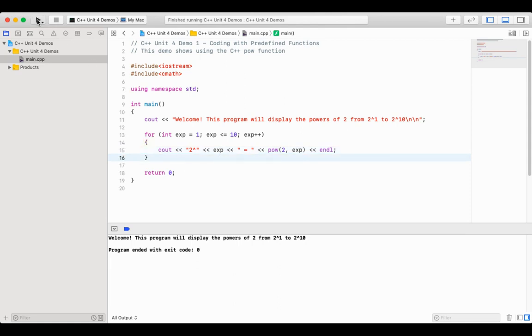So let's see how that went. Okay, great. We see this organized list down here going from 2 to the first all the way up to 2 to the 10th. And the POW call is what's producing these values of 2, 4, 8, 16, and so on.